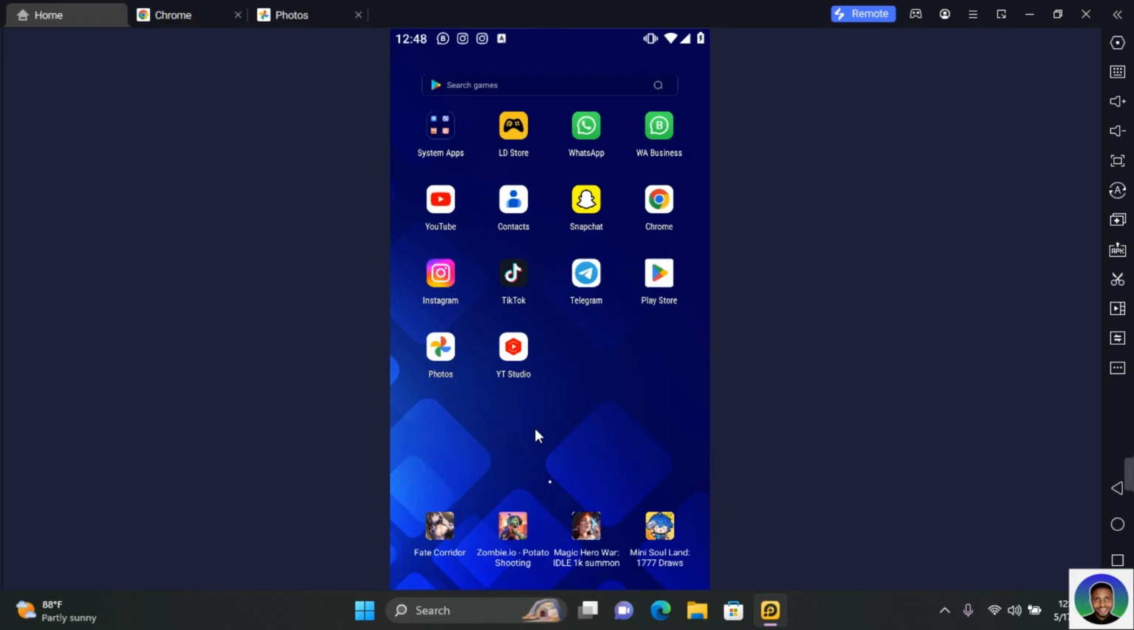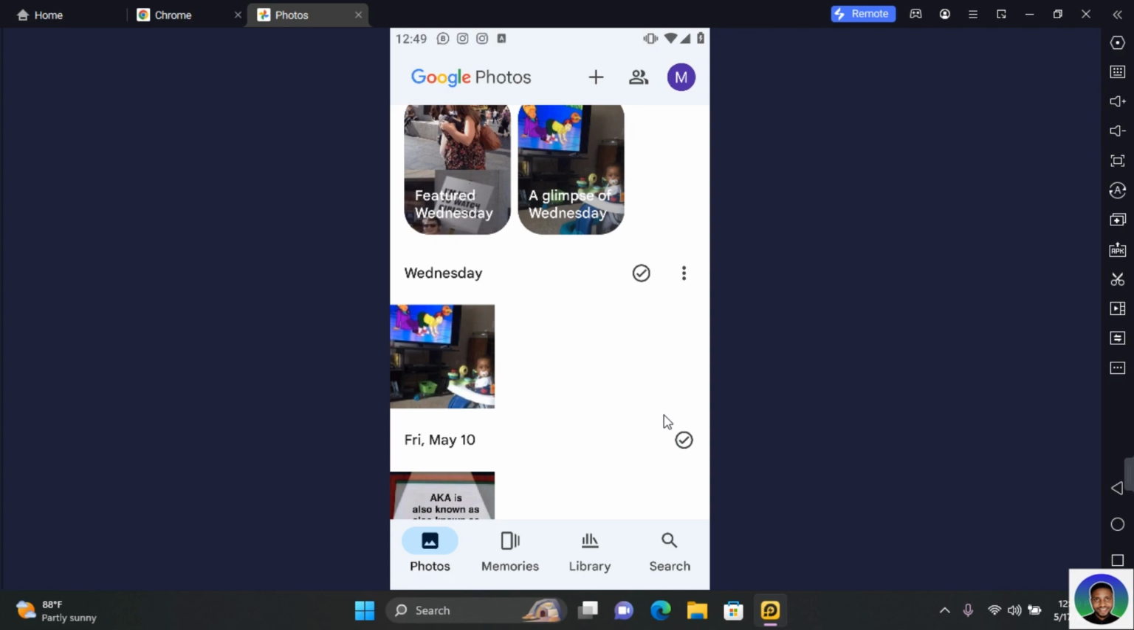In this video, I'm going to show you how to see backup photos in Google Photos. So if you want to see where all your backed up photos and videos are going when you back them up, this is how you can do it. You won't be able to find this on Google Photos.